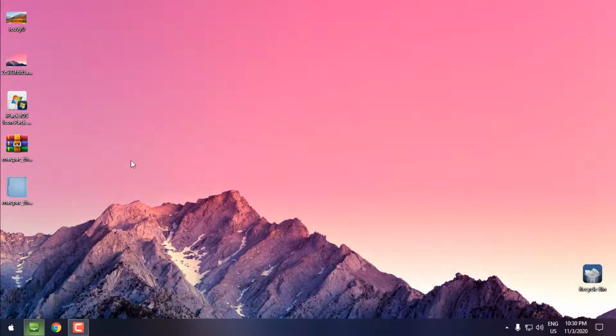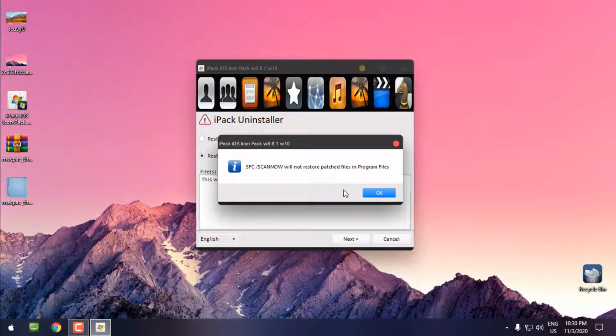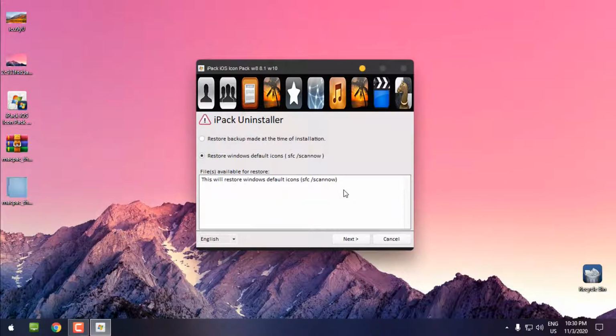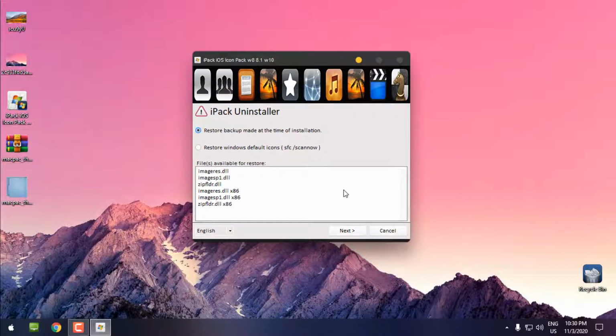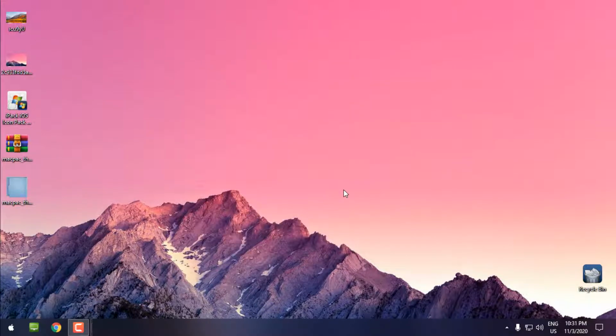Now, if you're wondering how to restore the Windows 10 default icons, you need to run the same icon pack that you installed on the Windows. So click here yes, and then it will give you two options: to restore Windows default icons using the SFC scan now, or you can choose to restore the backup made at the time of installation. And I suggest you choose the first option, restore backup made at the time of the installation. At the time of installation, you should have the default Windows icons, so the iPack will restore default Windows icons. I'm not gonna click next because I like it. I'll just cancel this.